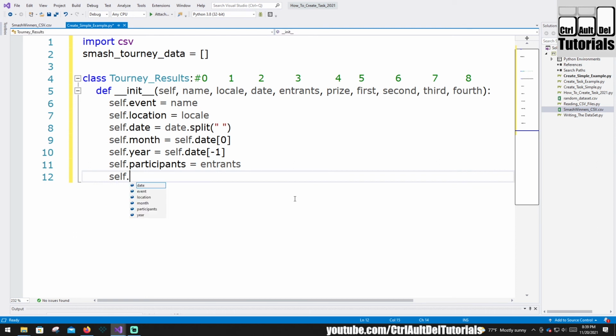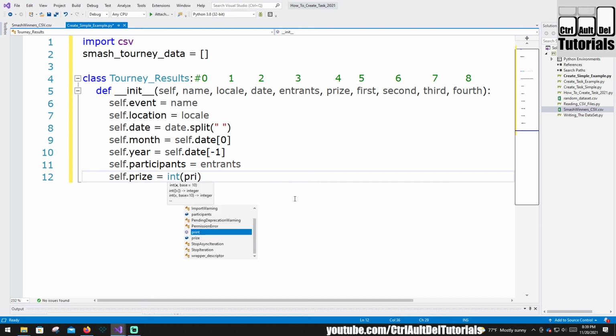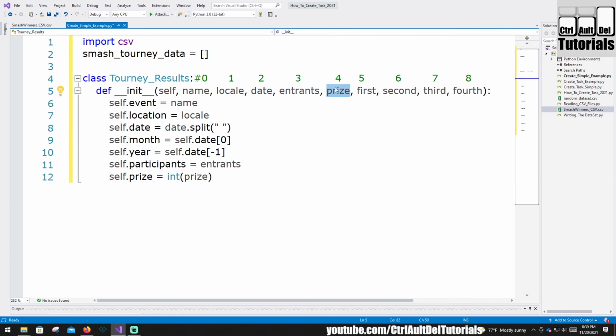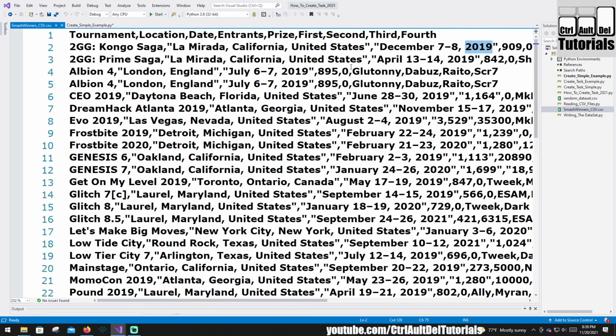Okay, now I want to have my prize money as an integer. So if I did self.prize equals, and if I convert the prize here, like this is fine, assuming that the string that we're reading in from this list is always a number.